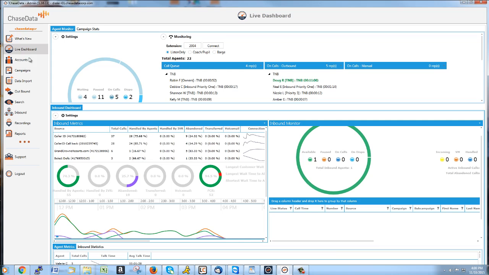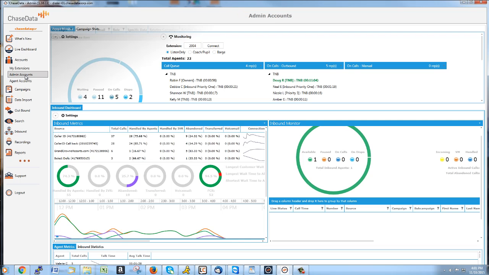Okay, I'm going to go ahead and move over to the accounts. Normally whenever you want to create an account, you have to add it in administration accounts, or admin accounts.